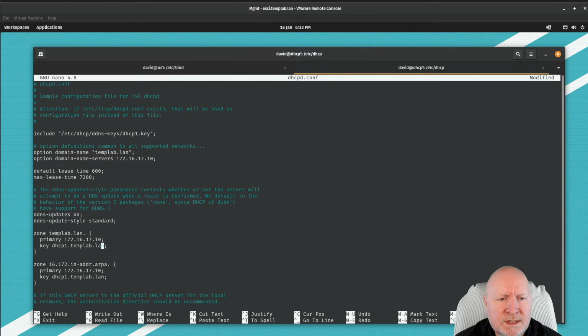And then on the next line, I'm actually referencing the key. So again, we've included the contents of our dhcp1.key up here. Within there, there's a key called dhcp1.templab.lan. The fact that it's the FQDN, the fully qualified domain name of this computer, isn't relevant. This is just the reference that I've used within that file, so that when DHCP comes along and reads this actual file, it's going to basically look for an entry called dhcp1.templab.lan in what's included here. It's got nothing to do with the fact that it happens to be the fully qualified domain name. It's just the way I've set the referencing up.